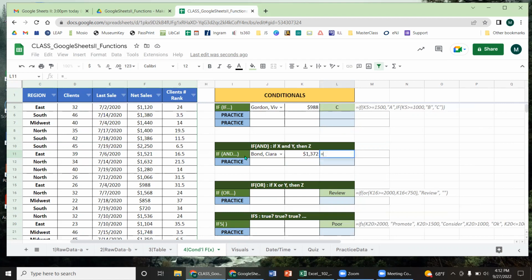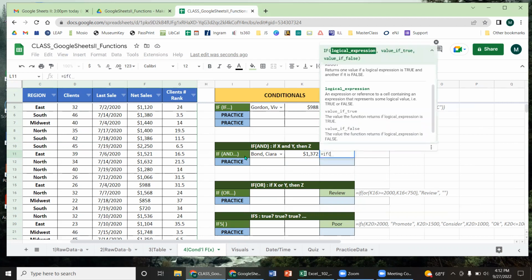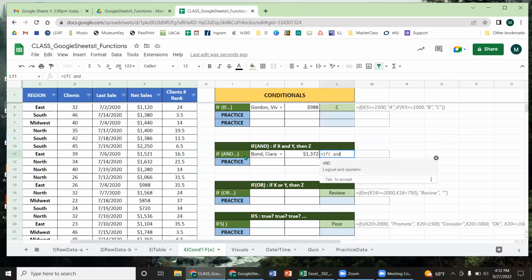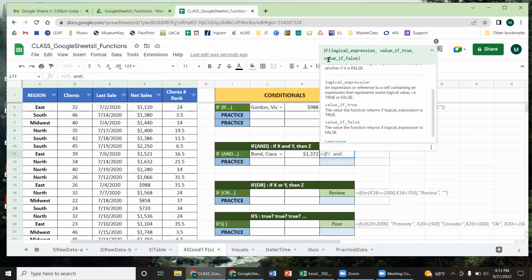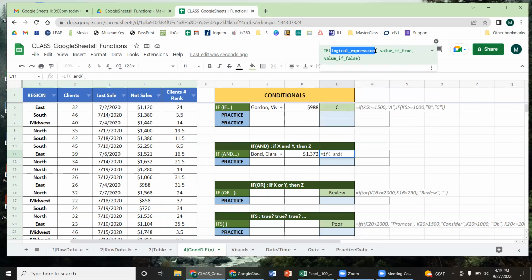So I'll say equals if. And now I have to put my logical expression, but I'm actually going to immediately go to my AND function. What the AND function is going to do is instead of just being one logical expression, you can put as many as you want into this. And then what the AND function does is it basically takes all of those logical expressions, calculates all of them. And if all of them come out to be true, this AND function is itself going to give you true, which is going to be the logical test of the if function that it's nested in.